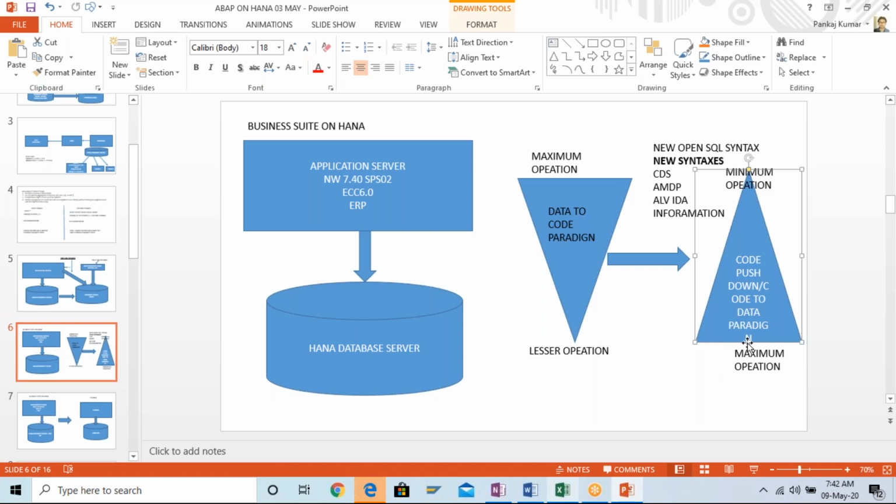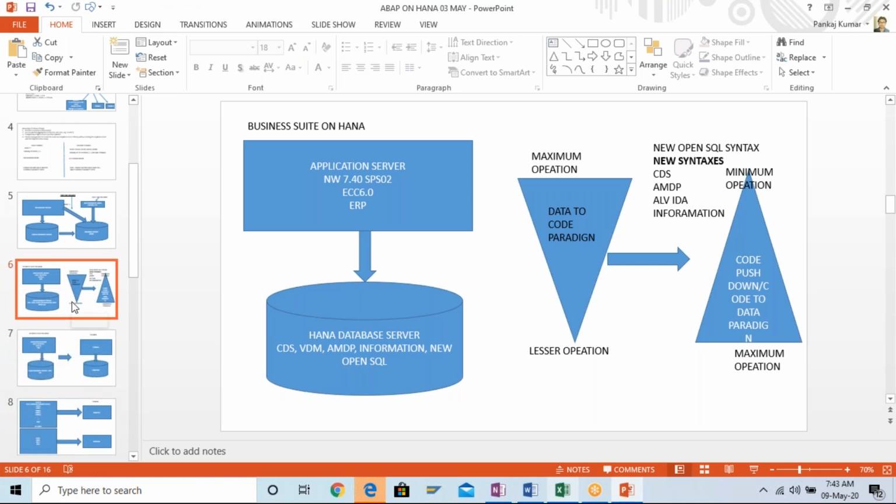You can see this slide is showing that most of the operations, most of the coding, we are going to do at the HANA database layer in the form of CDS, in the form of AMDP, in the form of information models, in the form of new Open SQL. So these are the different techniques with the help of which we are going to achieve code push down. VDM also you can write, though it is on top of CDS, you can include this also. So these are the different ways through which we are going to achieve the code push down mechanism.